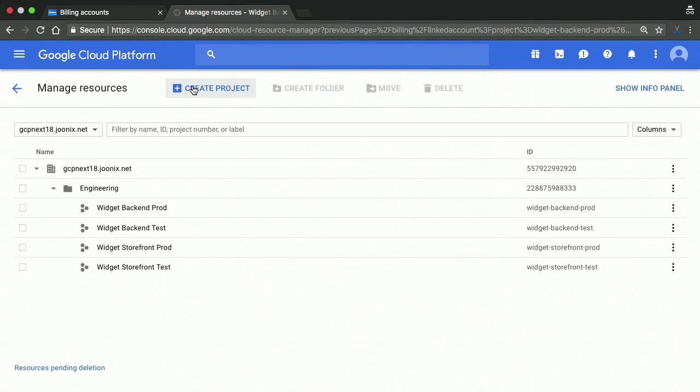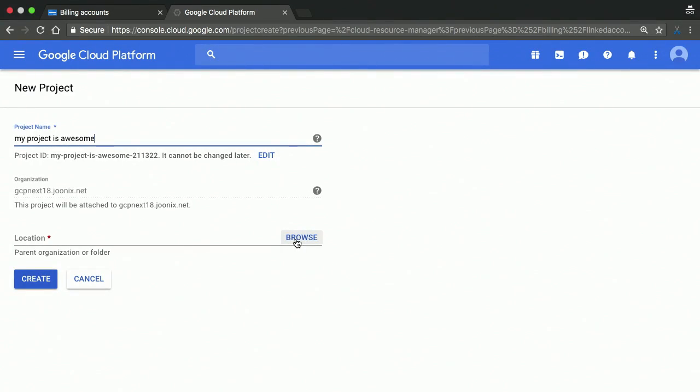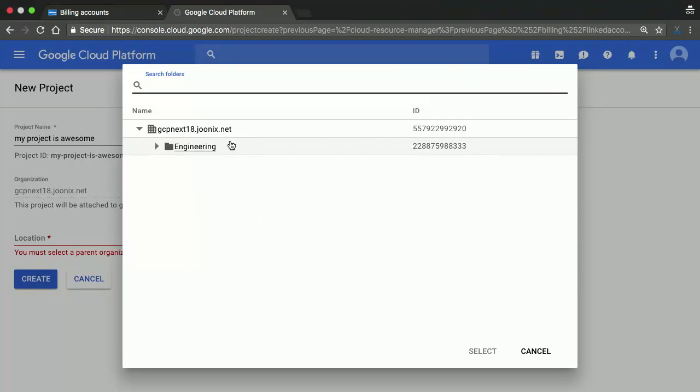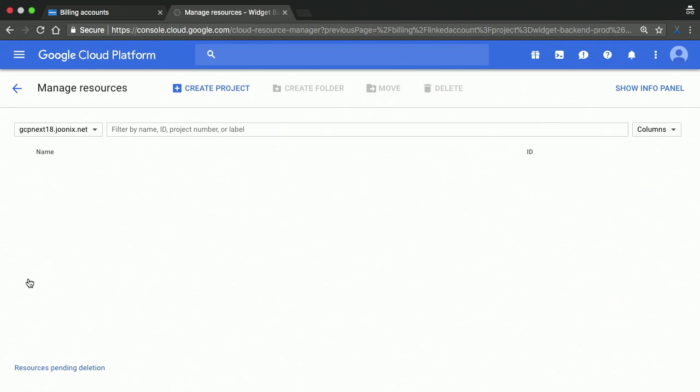Now let's see what the experience is like when they try to create a project. So just type in a project name here. And now let's look at the location. This is the key piece. Here we need to have a place where the project will be created, either under an organization or in a folder. So here are the options that are available to the engineer. You'll note that they can actually see the org. Let's see what happens if we select it. You'll get a message saying that you don't actually have permission to create projects here. So that's working well. Can they create projects in the engineering folder? Yes. So that's locked down exactly like we want. So go ahead and create that project.